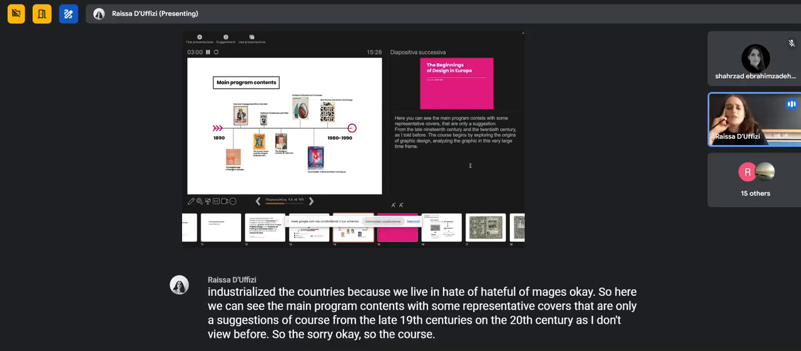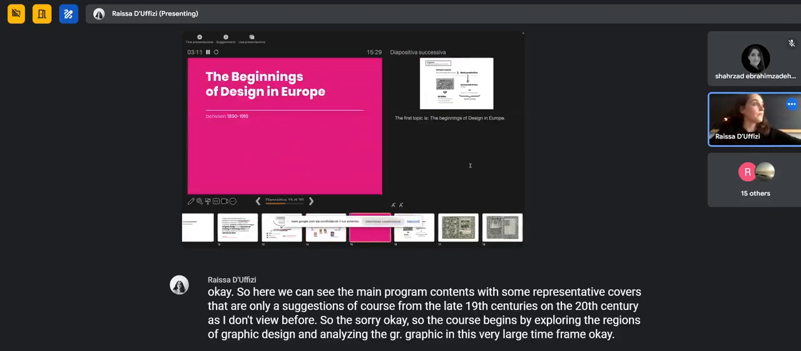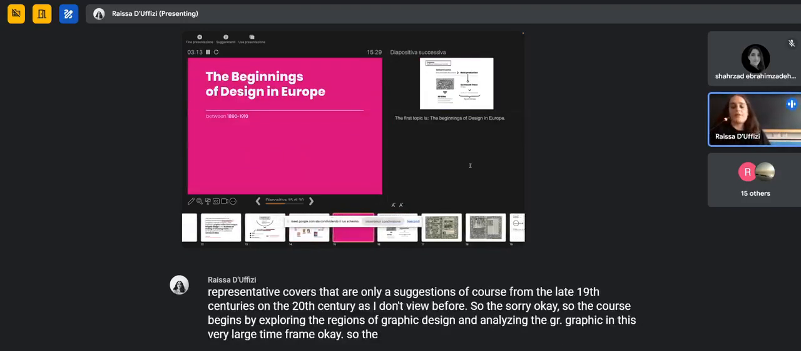The course begins by exploring the origins of graphic design, analyzing graphics in this very large time frame. The first topic is the beginnings of design in Europe.